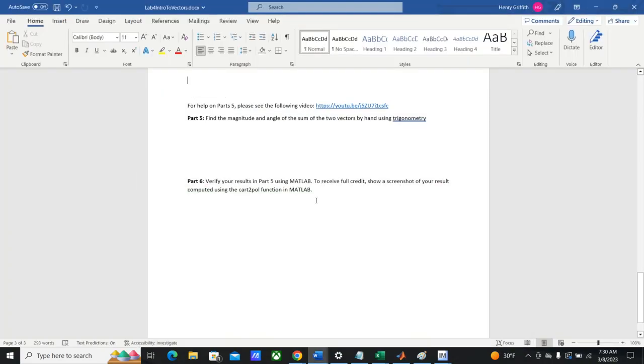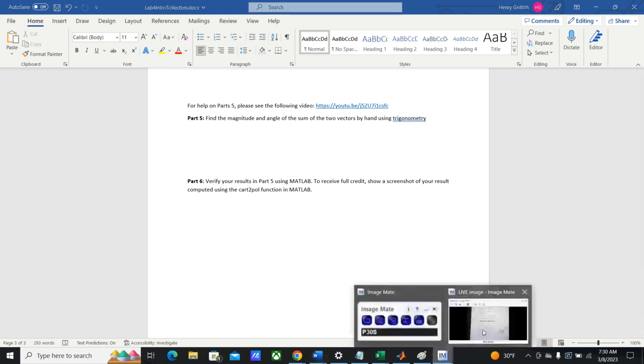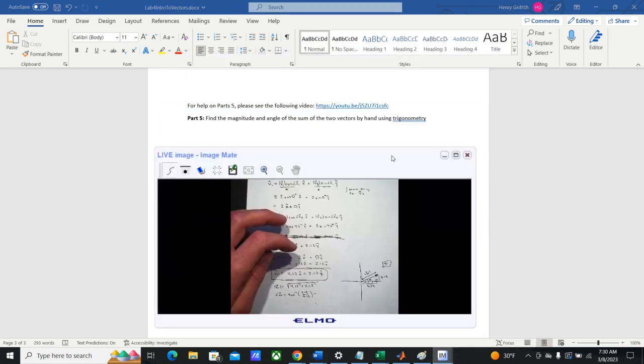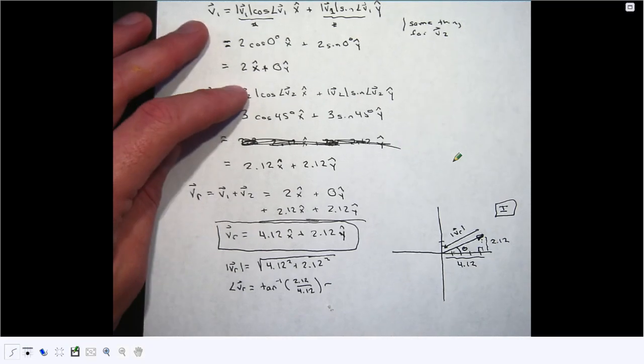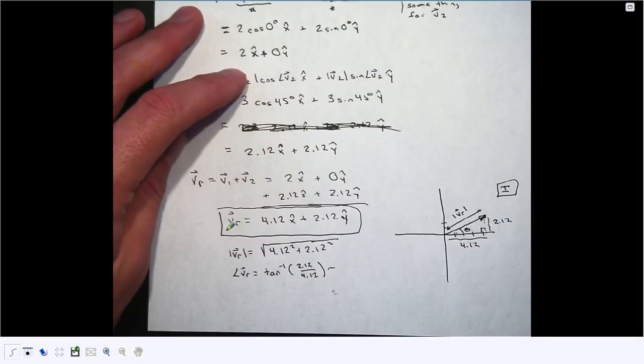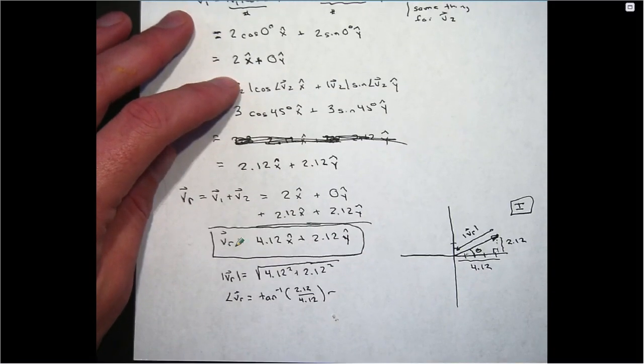So in parts 5 and 6, what we want to do is take that resultant vector that we determined in part 3 and 4 and convert it back to polar form. So the way that you do that for here, if you notice part 5, you're asked to do it by hand. So I think the easiest thing to do is take whatever values you obtain for the resultant vector when you add together V3 and V4, and just plot it in the plane.